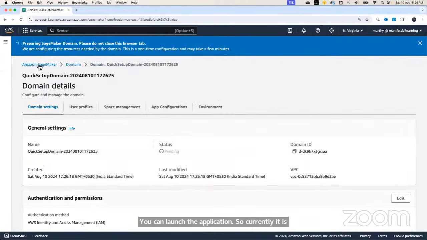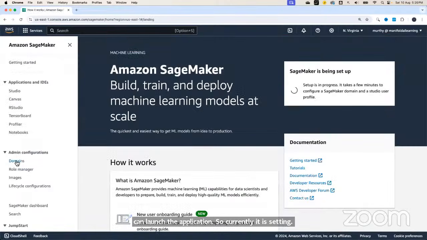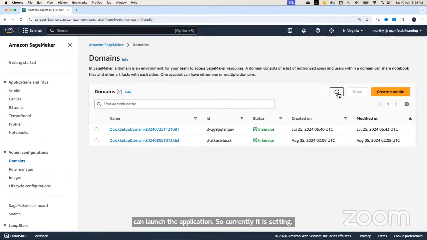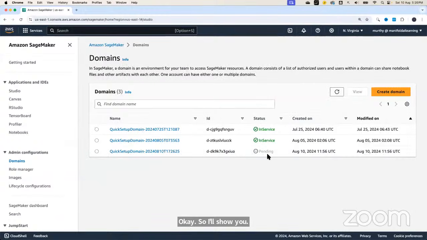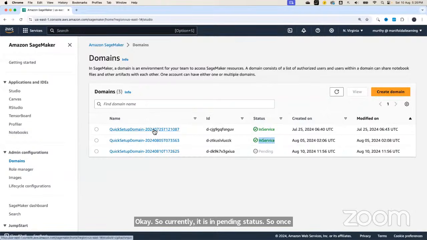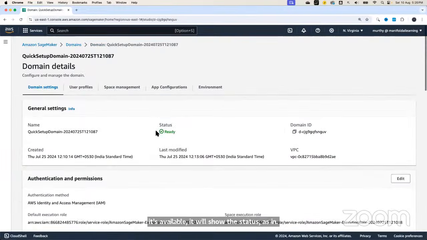Okay, so I'll show you. Okay, so currently it is in pending status. So once it's available, it will show the status as in service. So I'll open the domain, which I have already created.